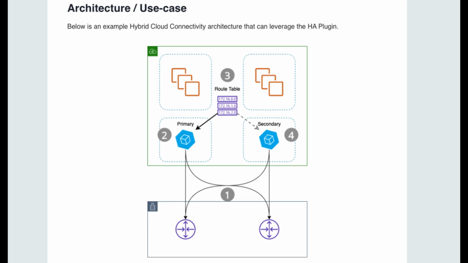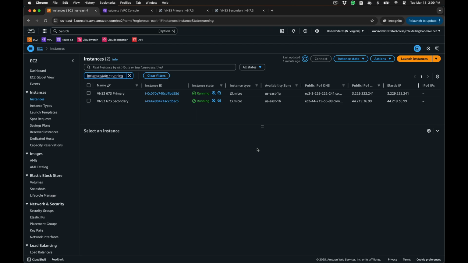In this video, we'll show you how to install and configure the high availability plugin on your VNS3 controller. The HA plugin automates instance failover by updating cloud network route tables and performs health checks to ensure smooth traffic rerouting in case of a node failure. This helps maintain secure, reliable VPN connections with minimal downtime and no manual intervention.